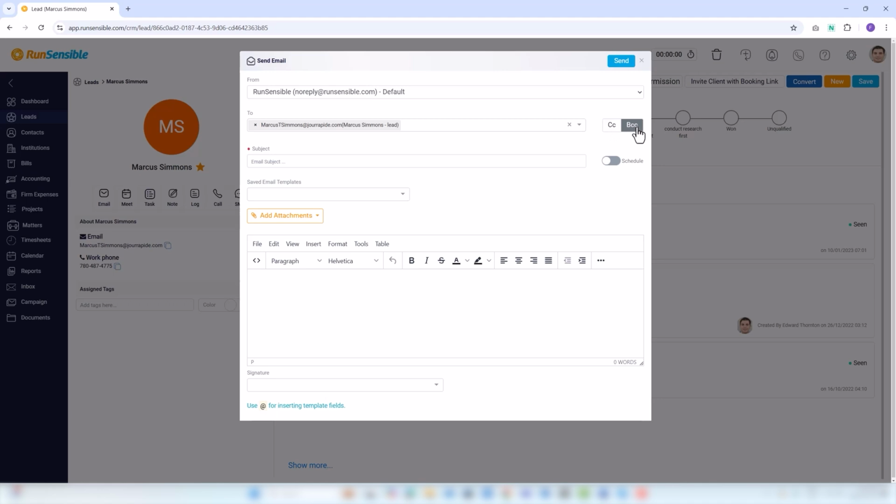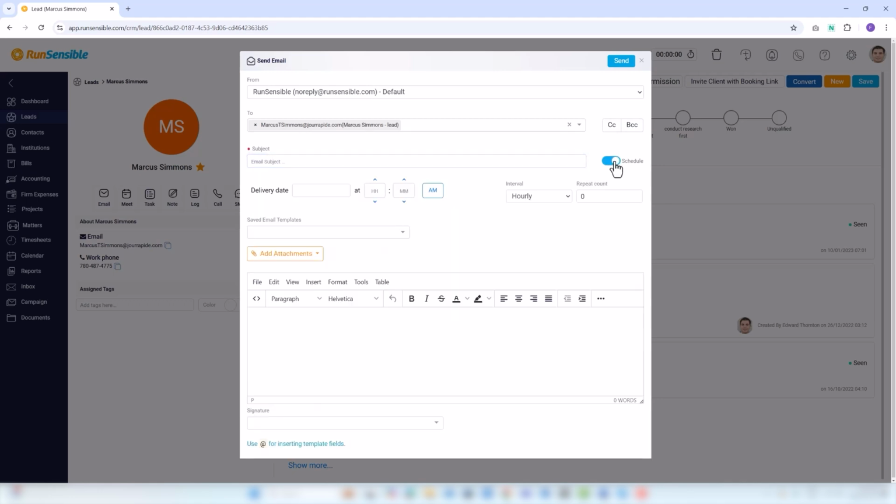On the other hand, BCC, Blind Carbon Copy, also sends a copy of the email to additional recipients, but their email addresses remain hidden from everyone else, including other BCC recipients. This is often used for privacy reasons or to discreetly copy someone on an email without revealing their inclusion to other recipients. You can create a compelling subject line and use the Schedule button to plan your email delivery. This feature allows you to specify a delivery date and time, which can be configured using the fields below the toggle.